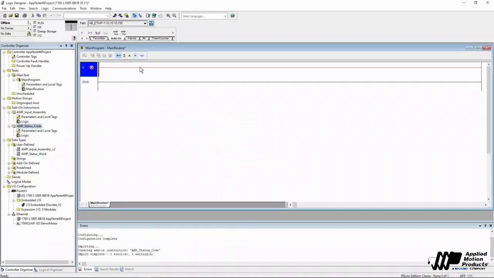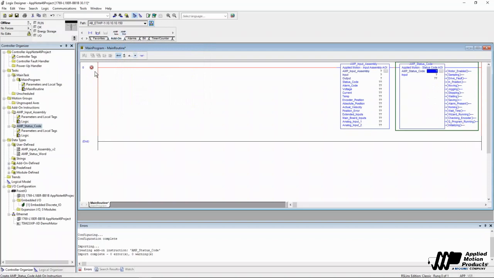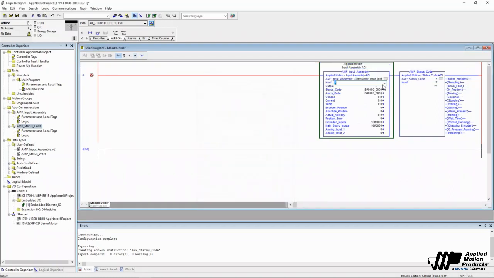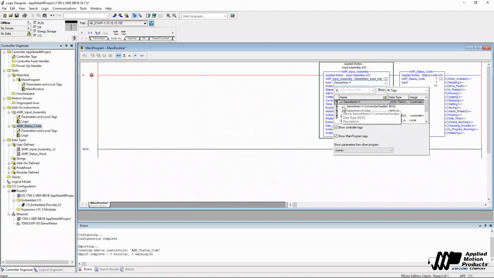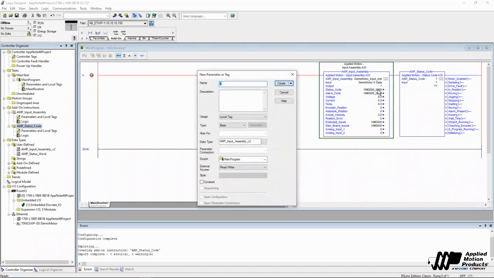Okay, so now if we click on our rung again, and we go look at the add-on element group, we can now see amp input assembly and amp status code. So I'm going to click on each one of those. They're going to get dropped onto rung 0. And I'm going to create some tags. Demo motor input instruction. The input for this is going to be the raw demo motor data array, input assembly. And for the output, I'm going to create a new tag, which I'm going to call demo motor input ASI, input assembly.